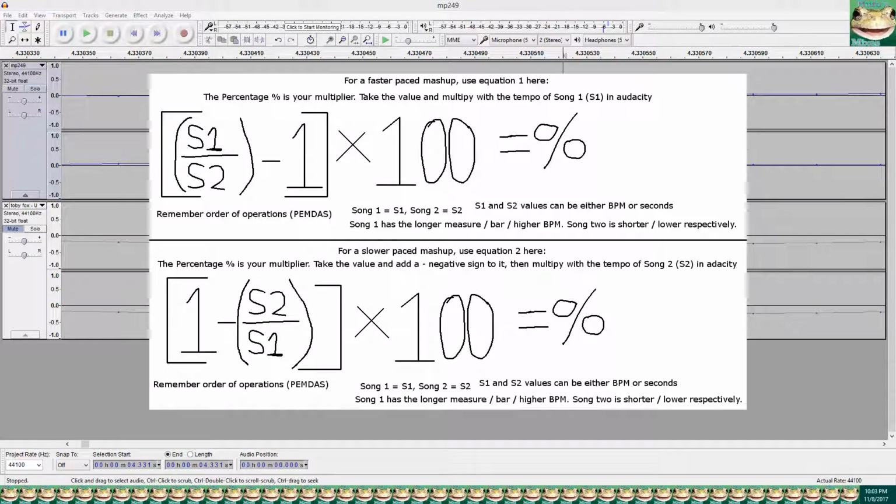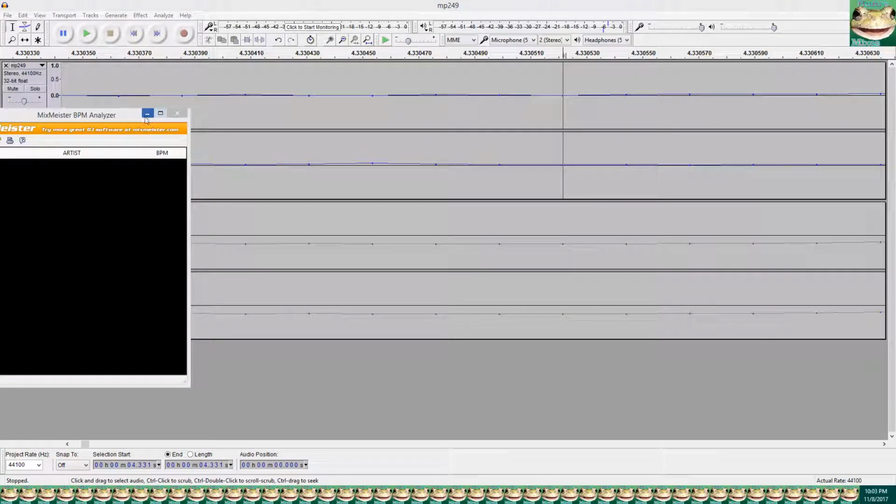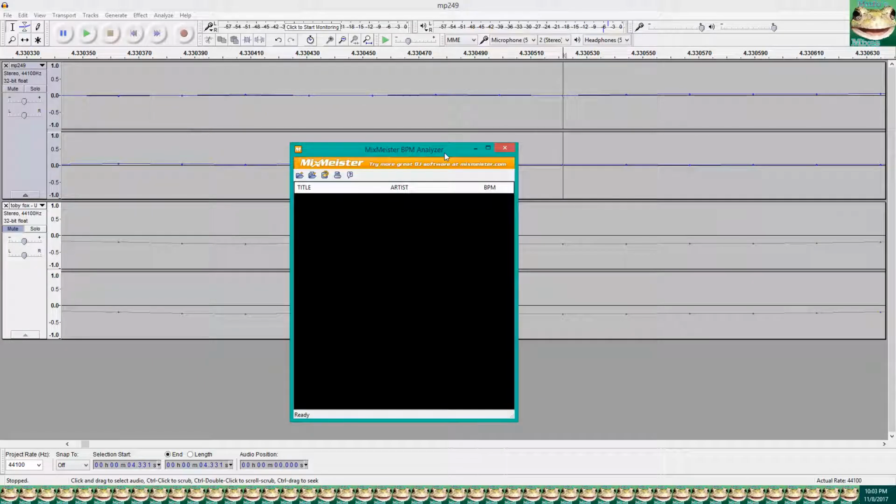Or you could work out the BPM, and you can use a tool to find BPM. There's this one right here called MixMeister BPM Analyzer, and this equation will work with it. This will tell you 2 BPMs. It's not always accurate though, but it gives you a rough estimate. So you just take the values and put them in this equation.